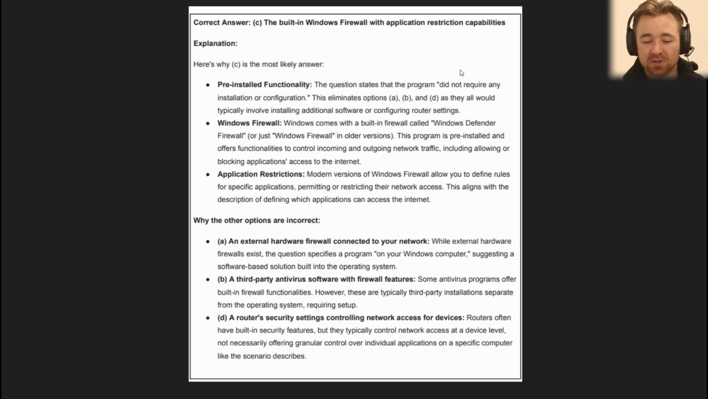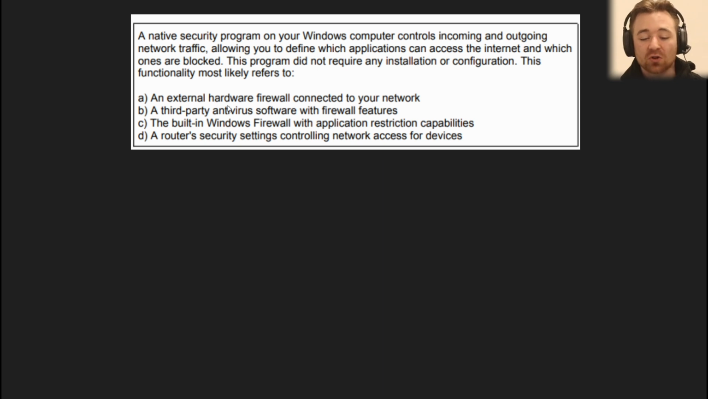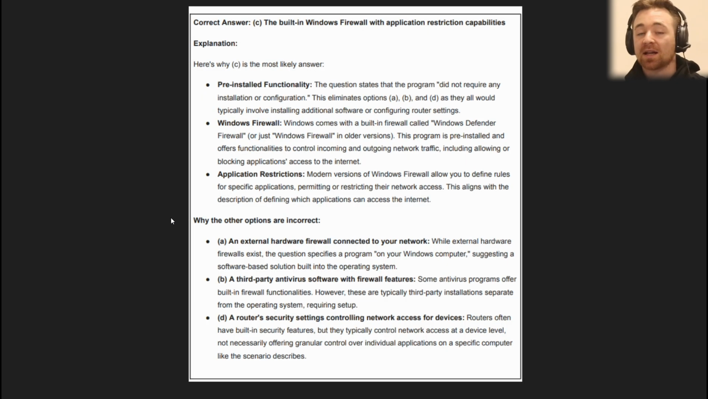The only one of these options that we have here: external hardware firewall, you need to purchase that and set it up. A third-party antivirus, you need to go and install that if it's third-party. A router's security settings, a router isn't doing this for us. It's on our device. It's native. Okay, so C is the only one that made any sense given the specificities of the question.